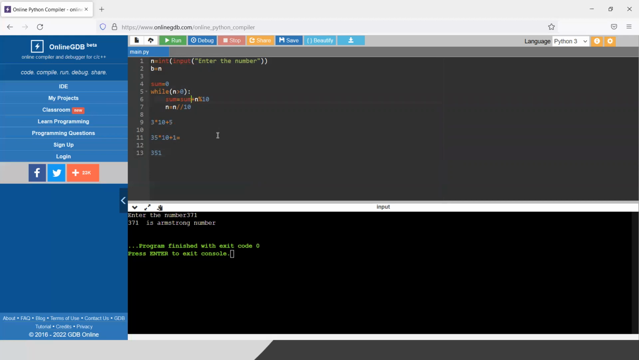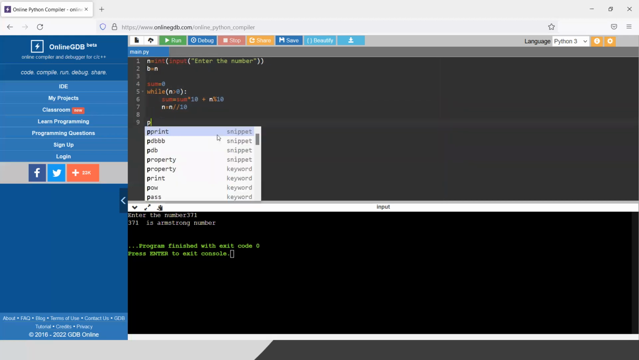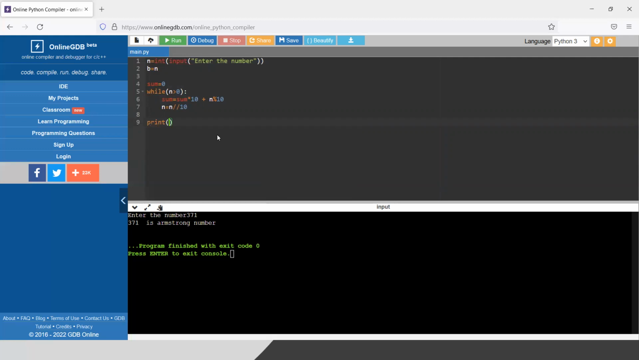So what I will do, I will simply write sum into 10 plus whatever it is. So if I print the sum, it will show the reverse. Let me execute it. 153, it should give 351. So let me try with some other values like 762. So it will give 267.